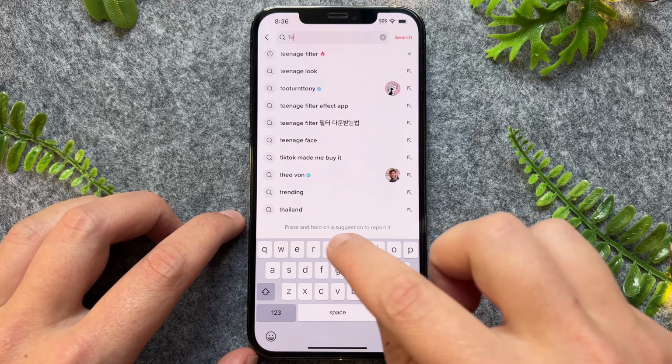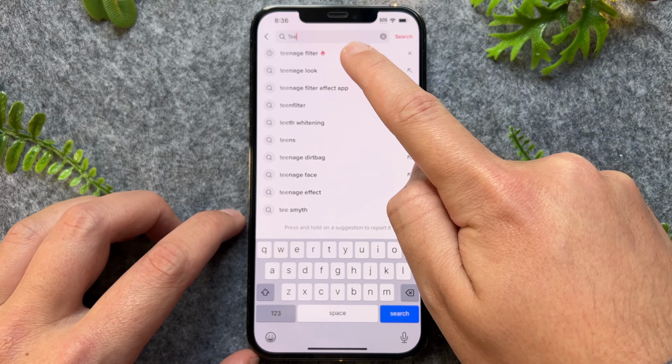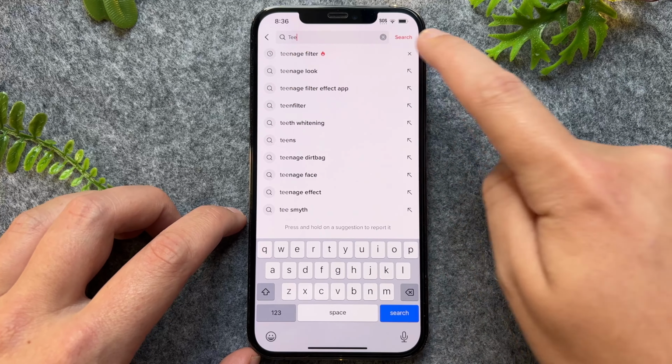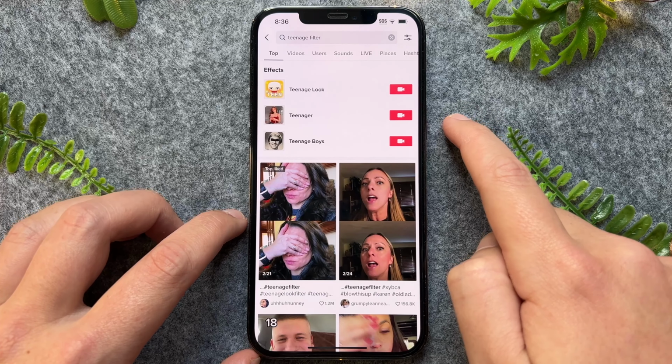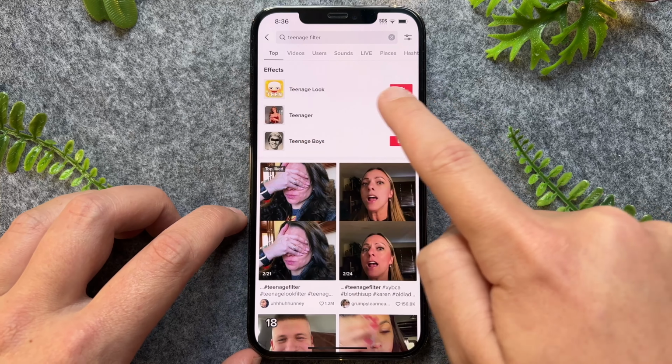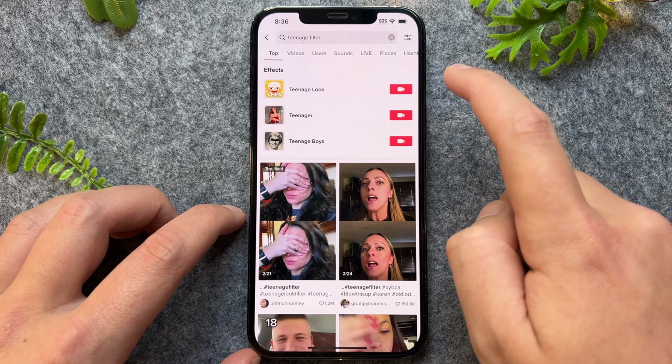for teenage. And then it should come up as teenage filter. If it doesn't, you can just type in the full 2 words. So I'm just going to go tap on this one. Now, it might come up automatically as an effect, so you can then just go and tap on that and start using the effect.